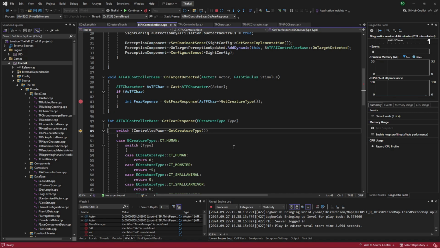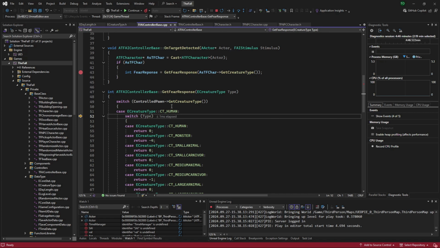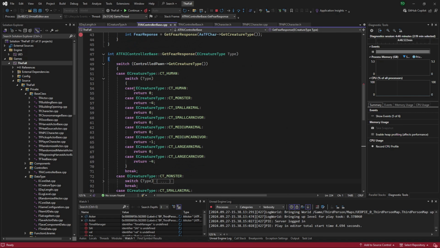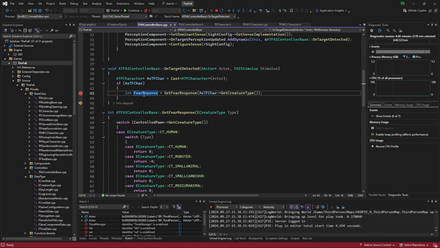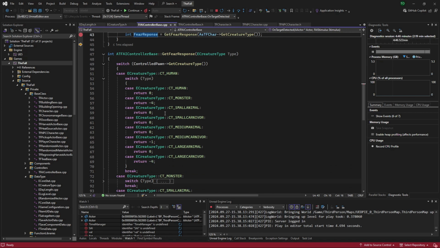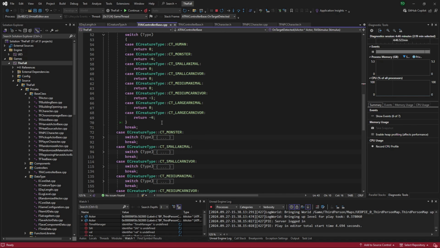Hey there, folks. Last episode we got things set up so that our NPC would have a reactionary value based on the type of creature it sees. In this case, we have our pawn, which is a human, and it didn't see anything, I believe. Or did it? Either way, we set this up so that our NPCs have a get fear response, which is a plus or minus value used to determine the reaction that the NPC has.